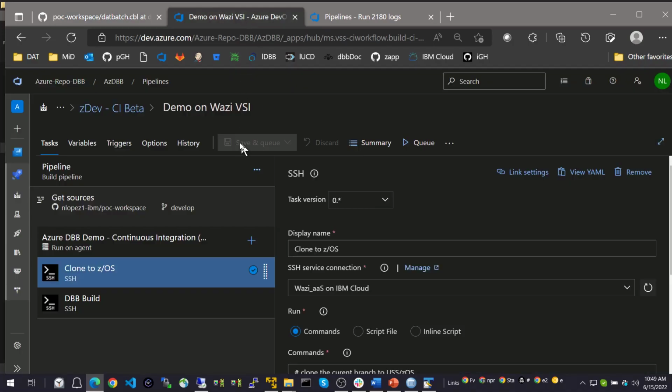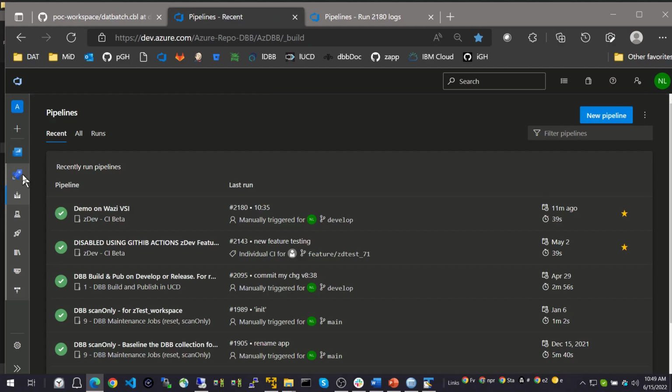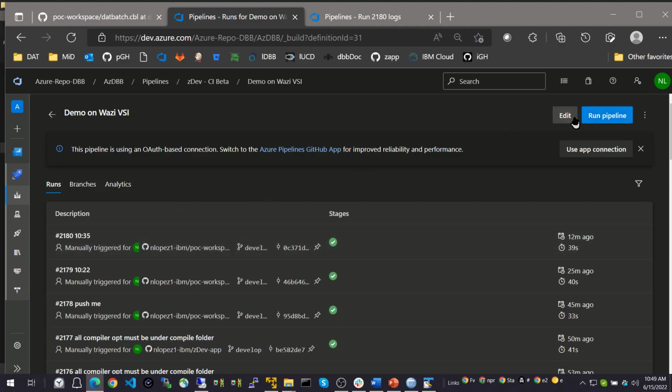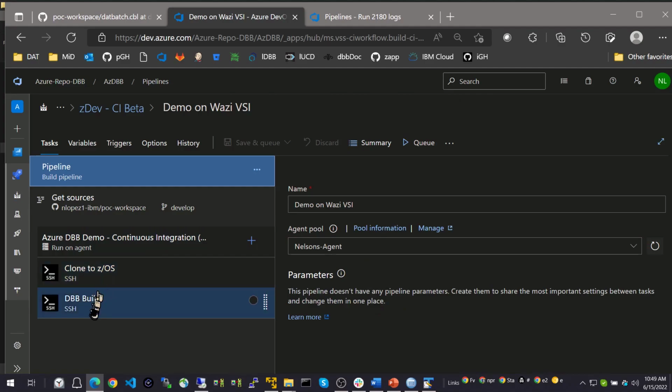So now I could jump to my Azure DevOps project. And in Azure, you define pipelines. In this case, the pipeline will have just a few steps, a clone to zOS and a DBB build.